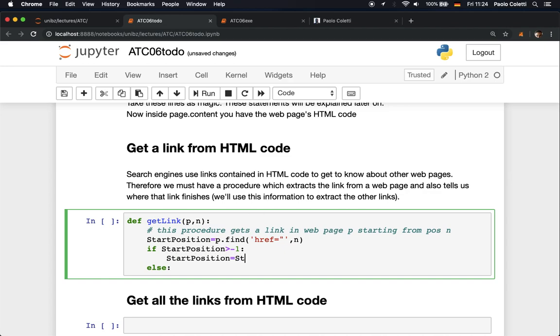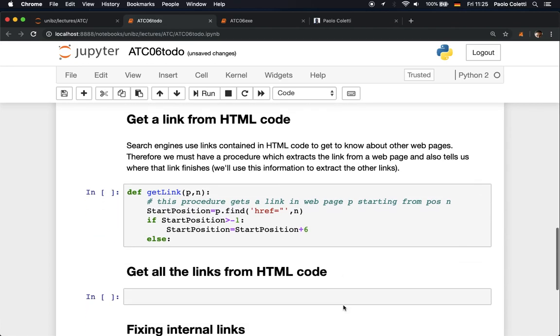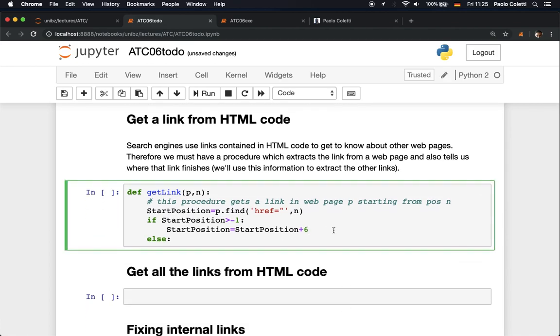Start position +6. Why +6? Well, because I get the position of H, but H is not where the link starts. So I count +1, +2, +3, +4, +5, +6. This way I get the real starting position of the link.